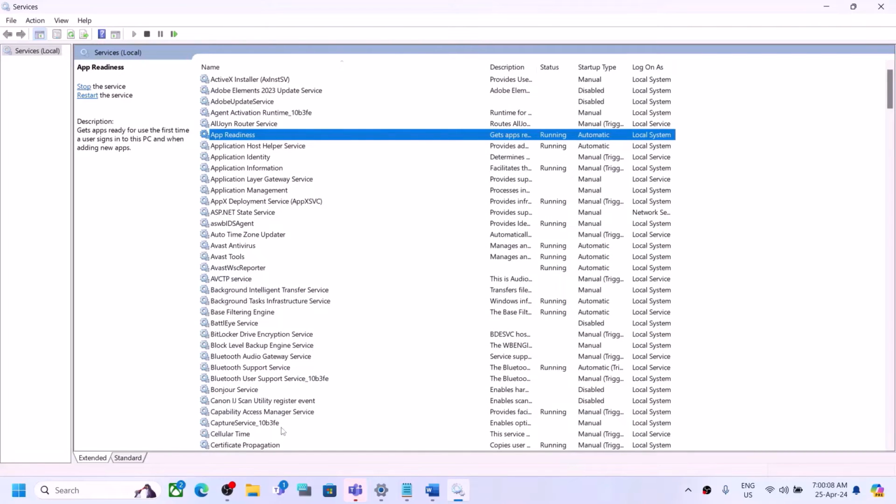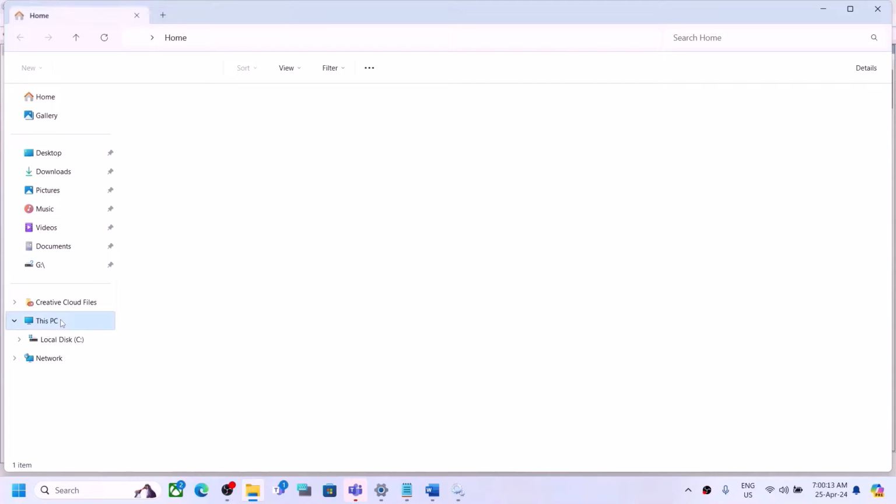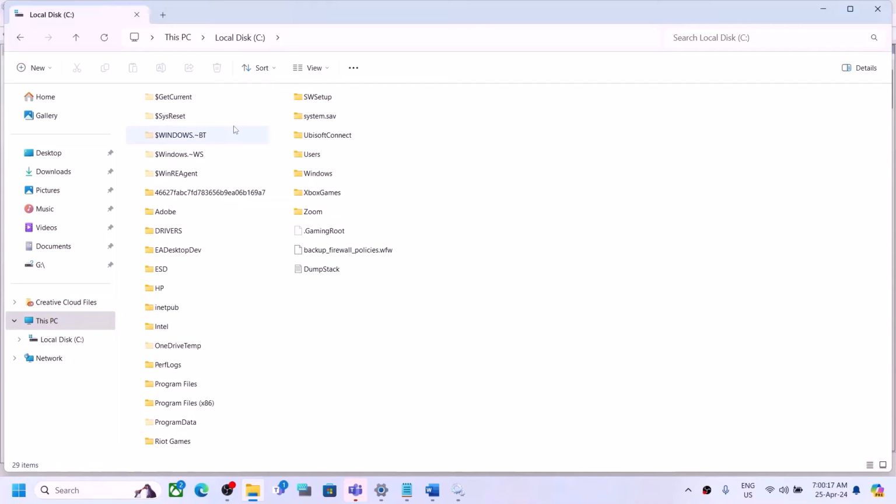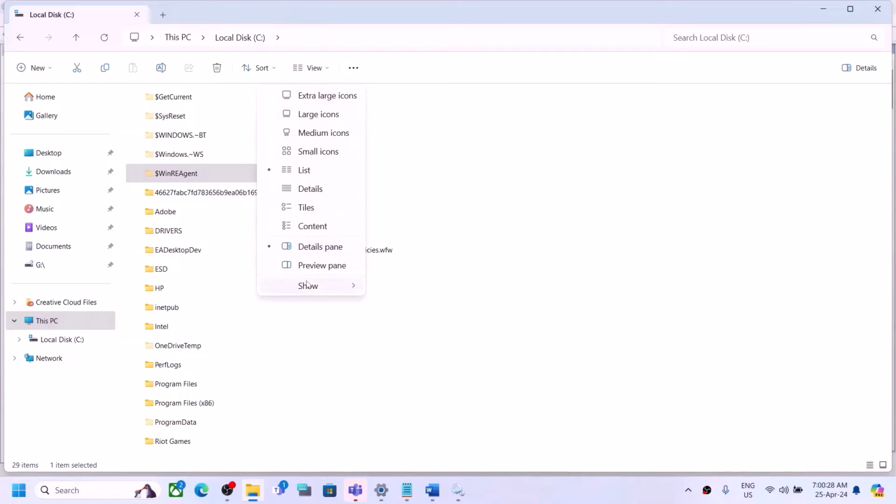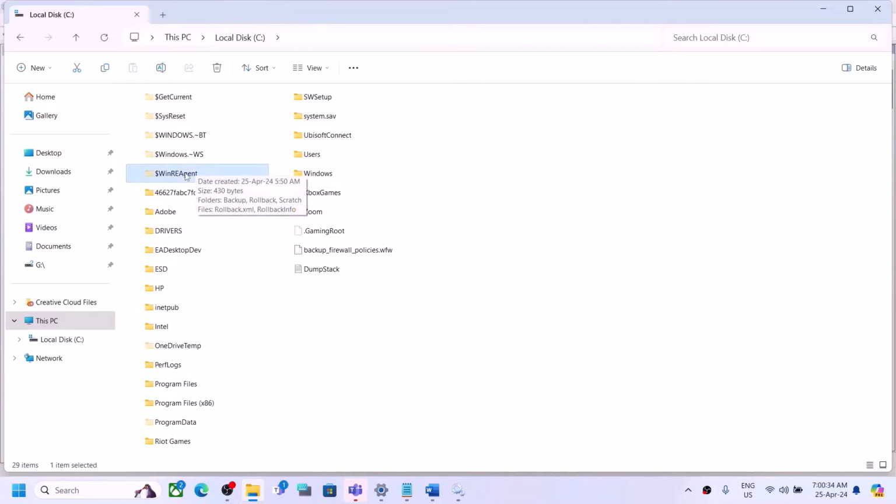Now still you are unable to update. In that case, open File Explorer, go to this PC, open C drive. Now over here, if you see this $WinREAgent folder, first of all create a backup of this folder. Now if you don't see it over here on the top, click on view and then select show and then put a check on hidden items, and then you should be able to see WinREAgent folder. Now if you don't see it, if you don't have it, you can skip this step, but if you have it, you can follow the steps.